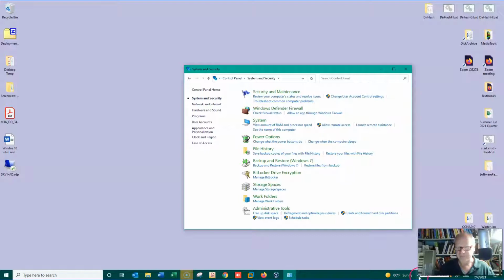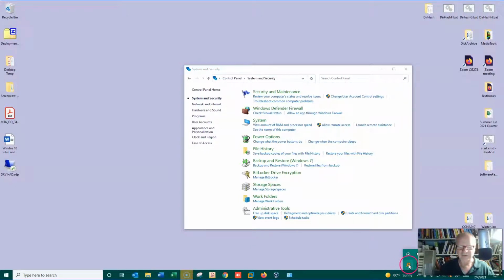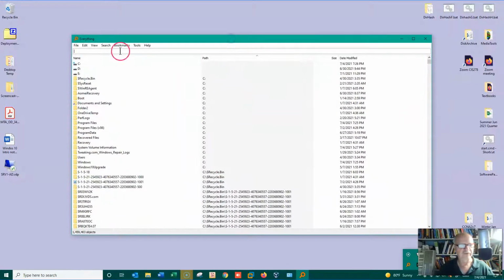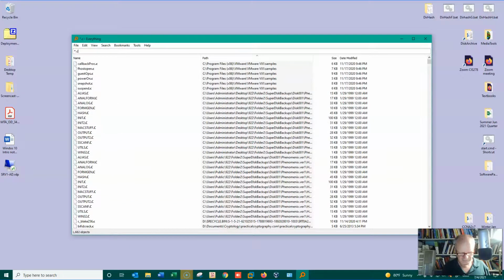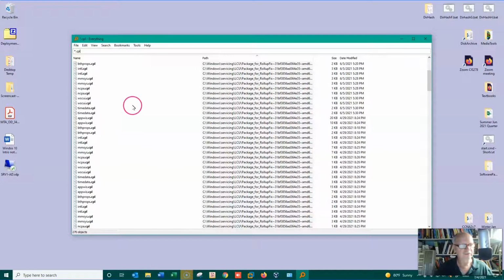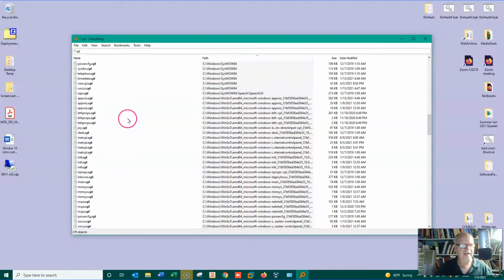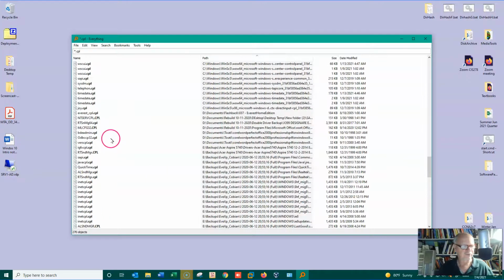As a matter of fact, I'm going to go to a little application I have called Search Everything, where I can just look at all the files on my system, and I'm going to type star, which means any characters, dot CPL, and you'll see all these CPL files, which are the applets that are built into the Control Panel.